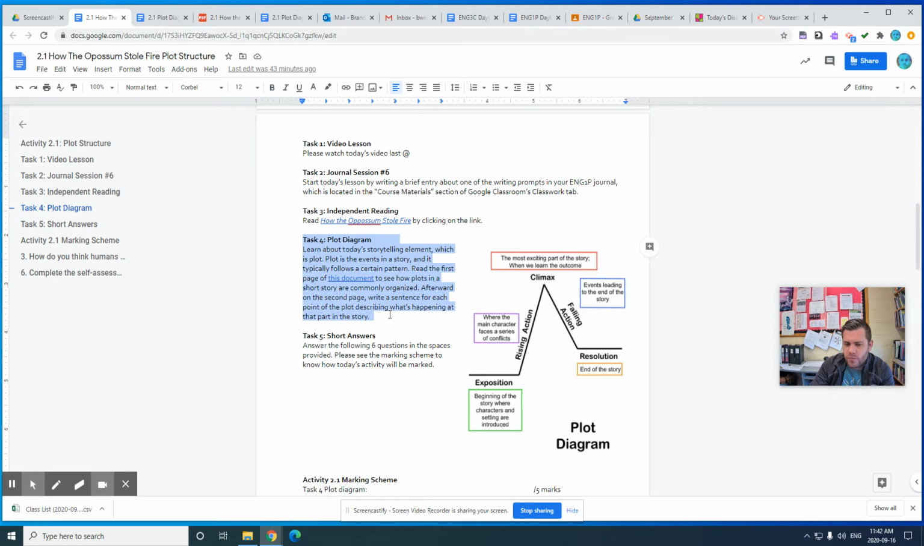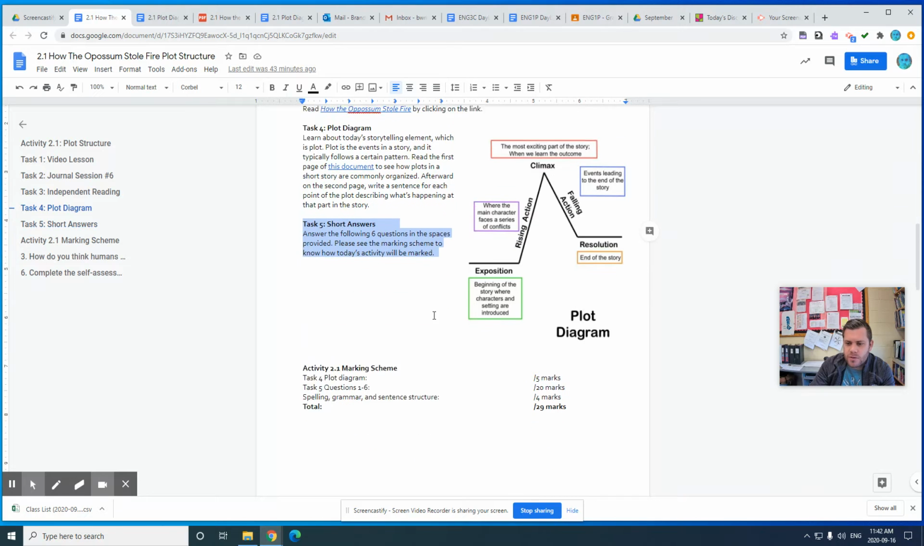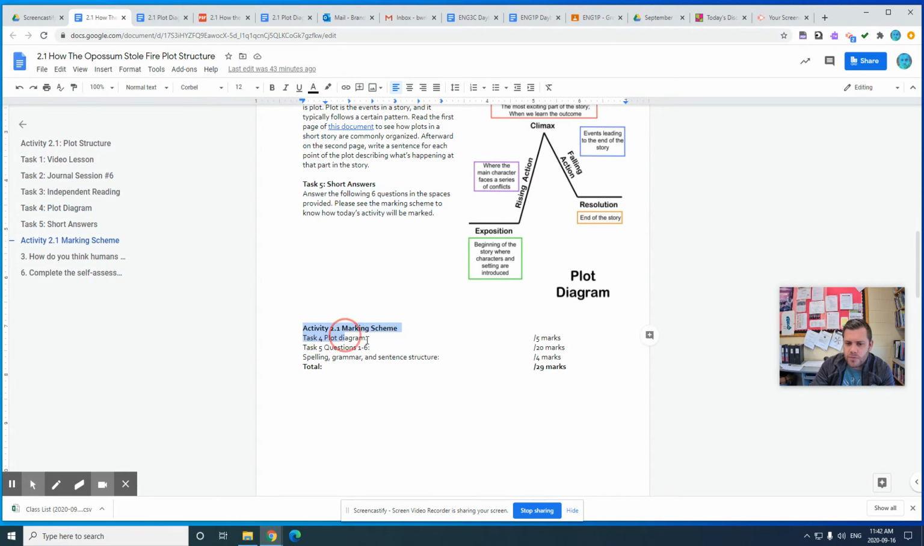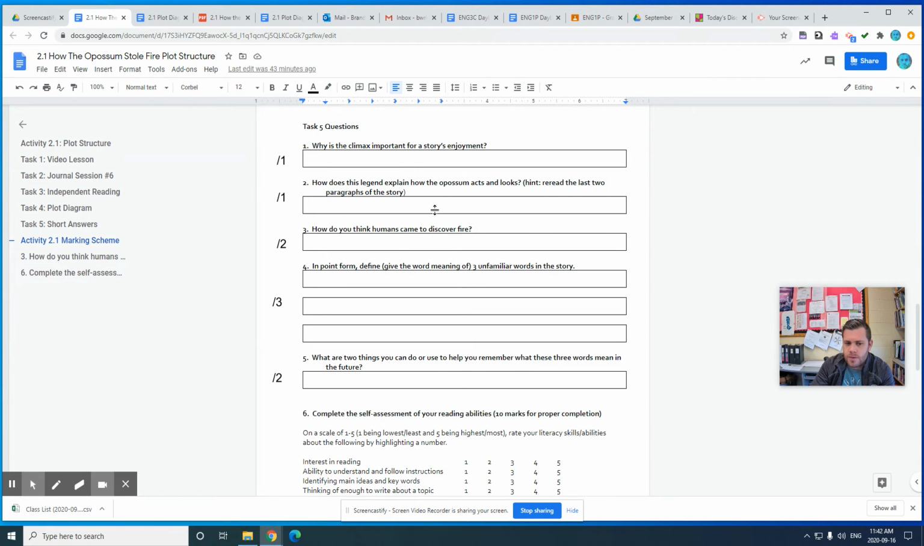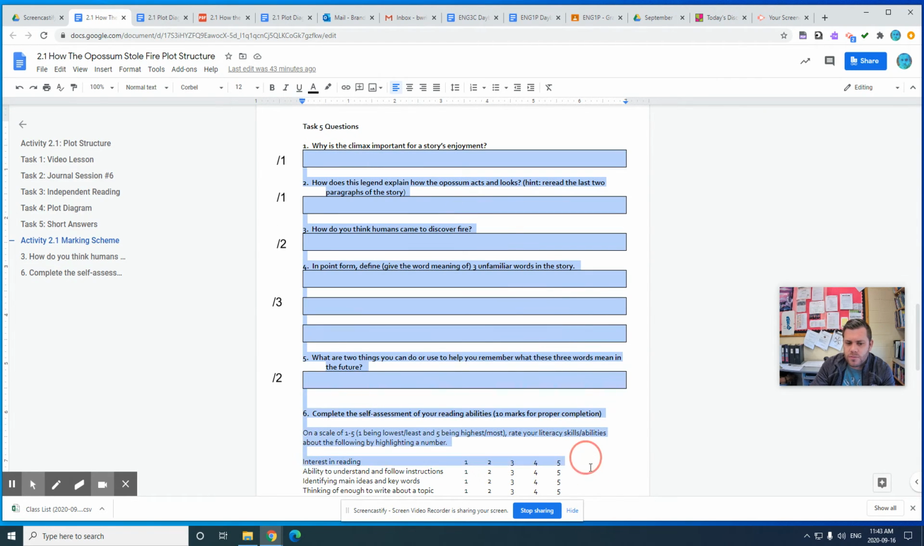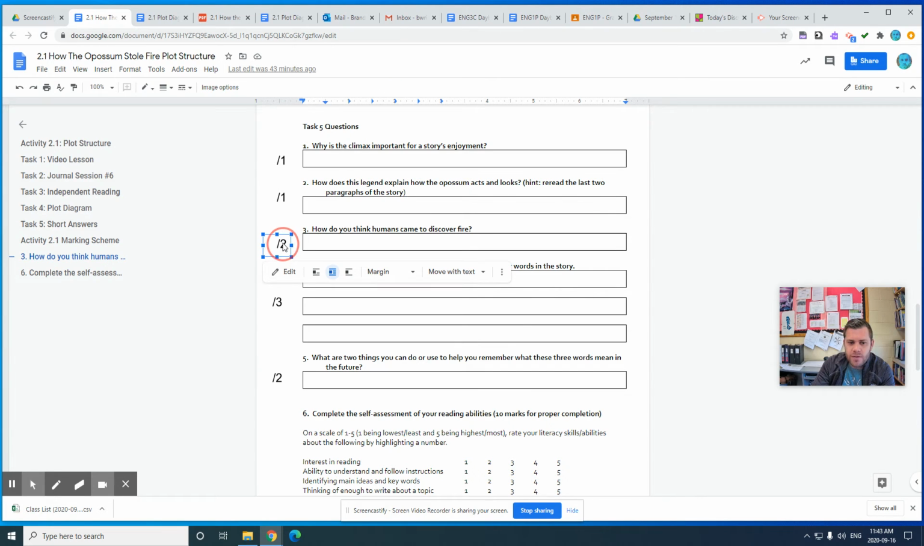You'll get 5 marks for fully completing your plot diagram. And task 5 is just answer 6 questions. Here's the marking scheme for those 6 questions. You get 29 marks in total. These are the questions, and the numbers beside them refer to how many marks each is worth. If there's 1 mark, you should have at minimum 1 idea or 1 sentence. If there's a 2 beside it, give me 2 ideas or 2 sentences. 3 for 3 ideas, 3 sentences, and so on.